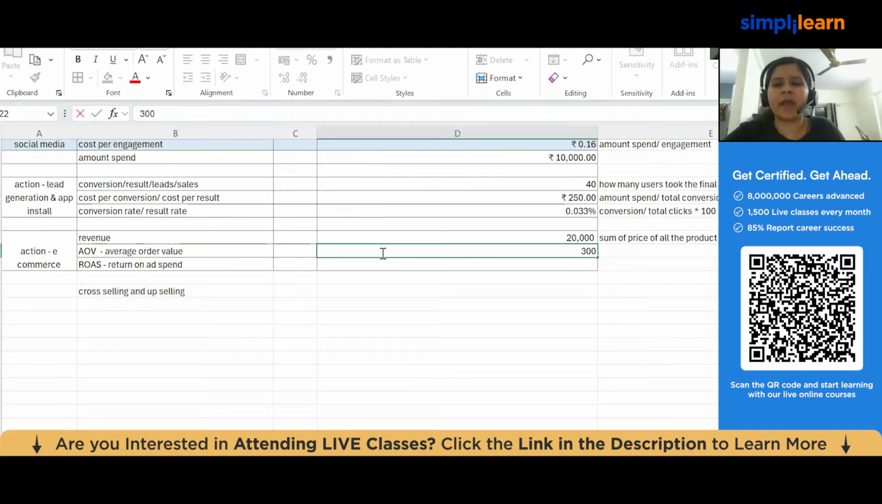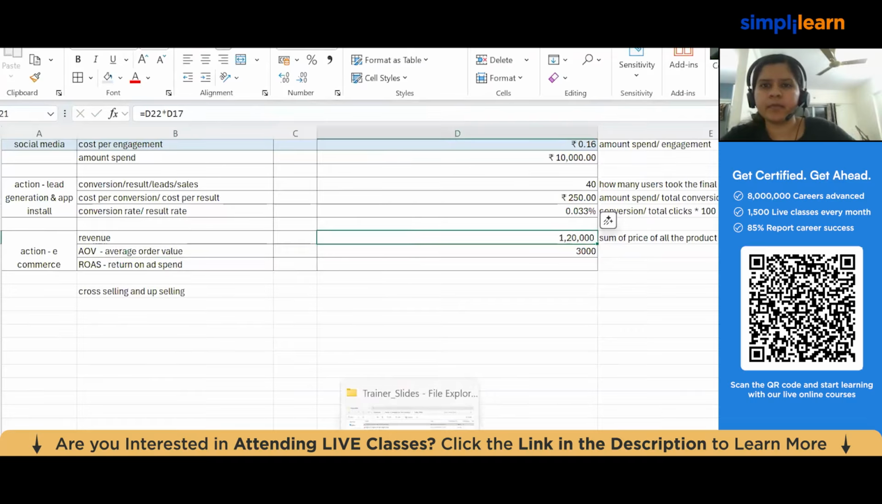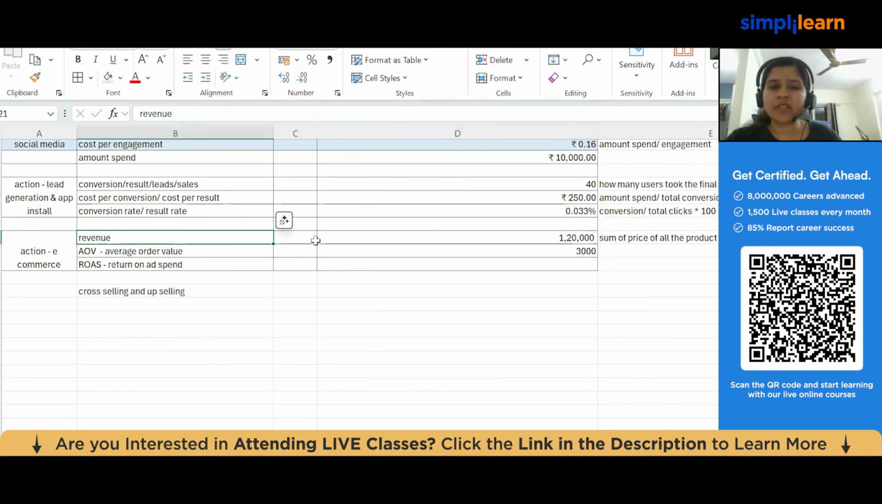Let's say instead of 500 I make it 3000. See, the revenue automatically jumped. Correct? So the brand would want to see how much revenue they're able to generate. The brand would also want to see the average order value. That gives you an understanding of what sort of product people are buying. Are they buying cheaper, mid-range, or high-range products? Accordingly, you can do some cross-selling and upselling to them.